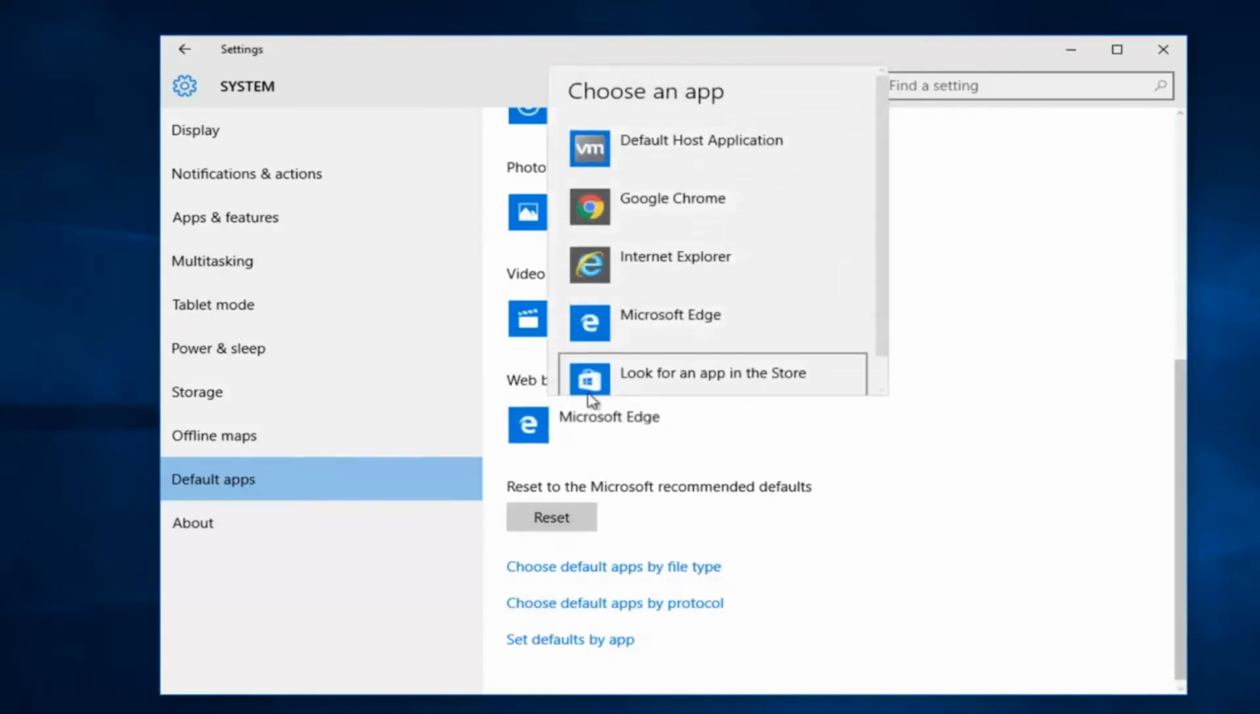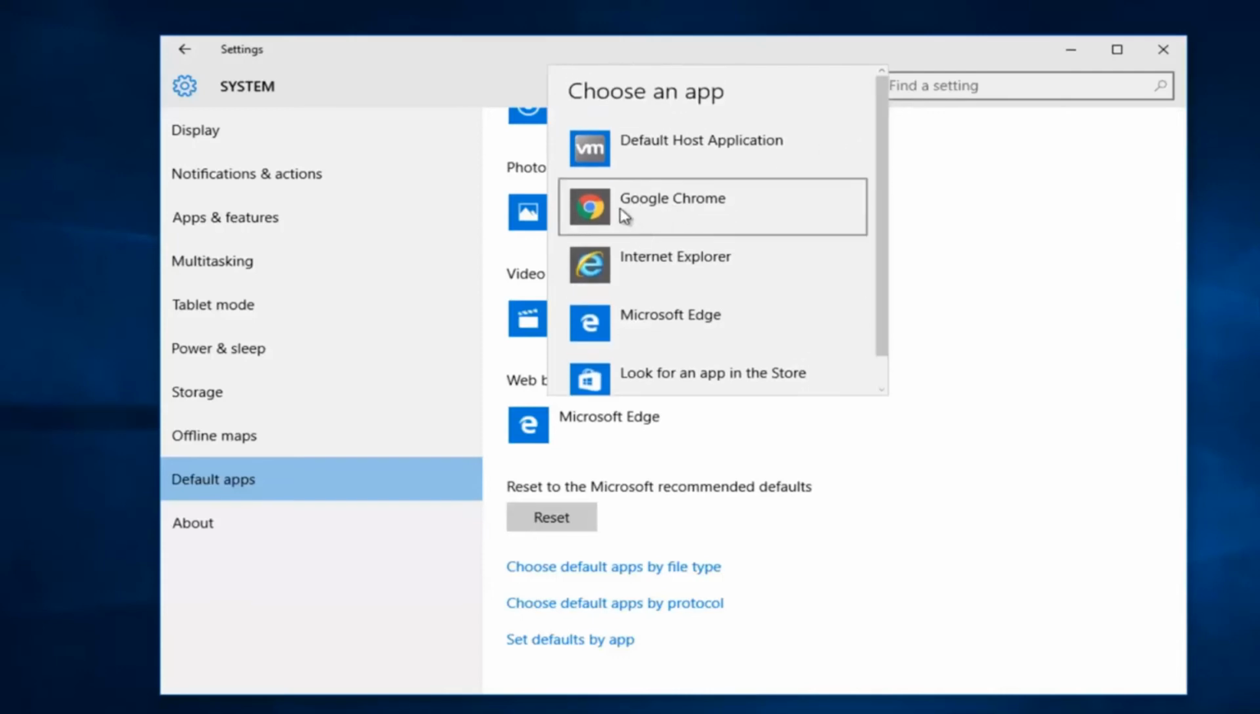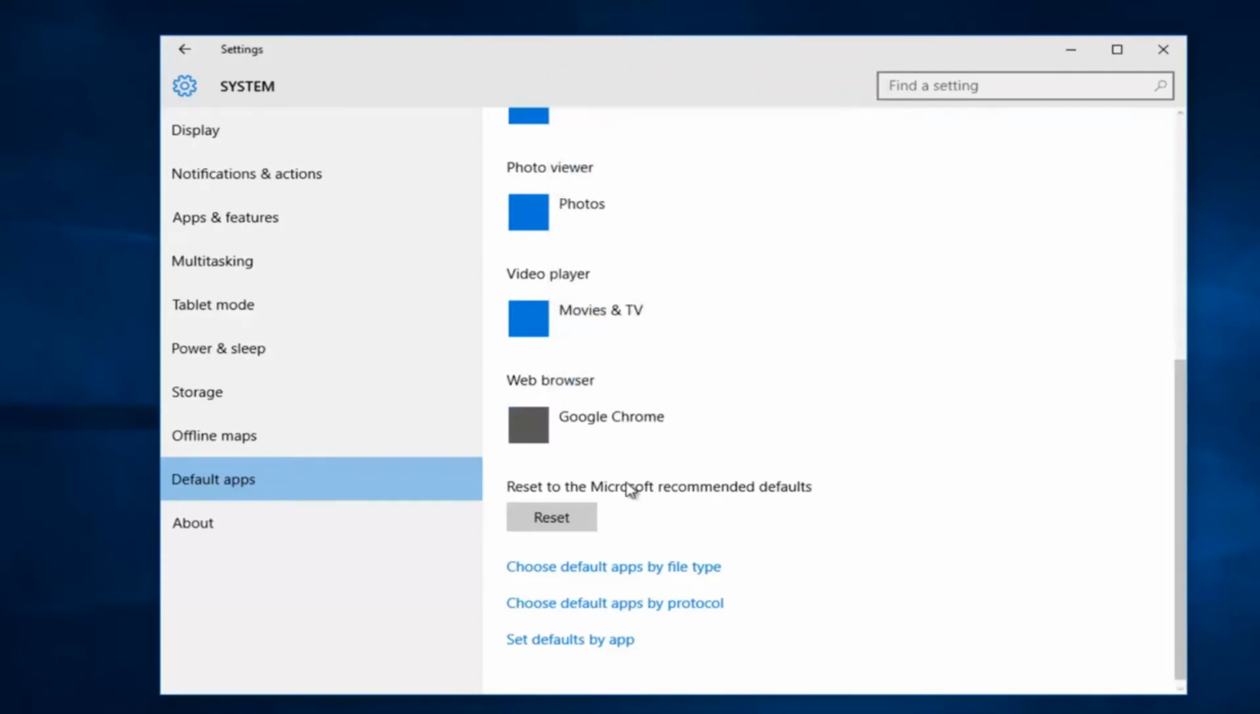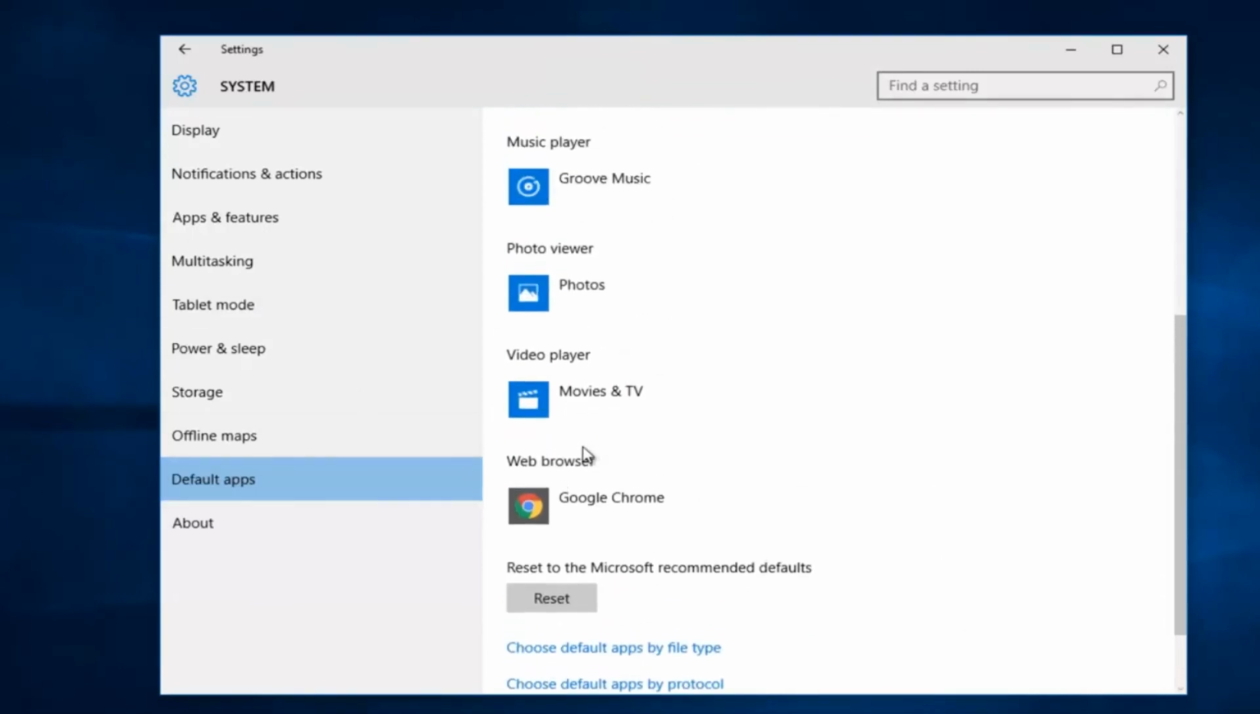So I'm going to click on this, and now it'll tell us to choose an app, and we can select another web browser from the list. So I'm going to select Google Chrome, and at this point you don't have to click OK or save any settings, it's already saved automatically.